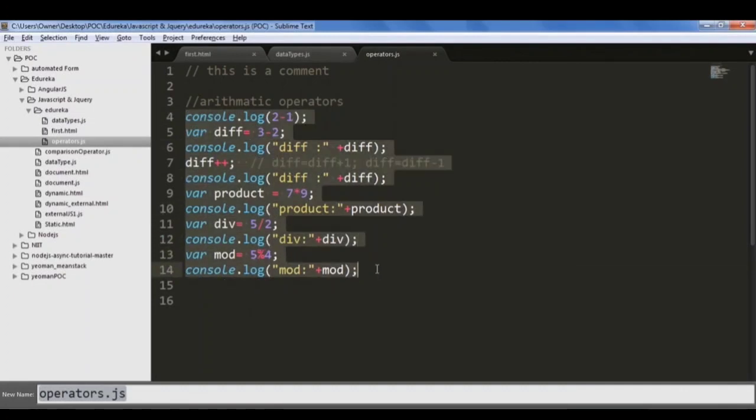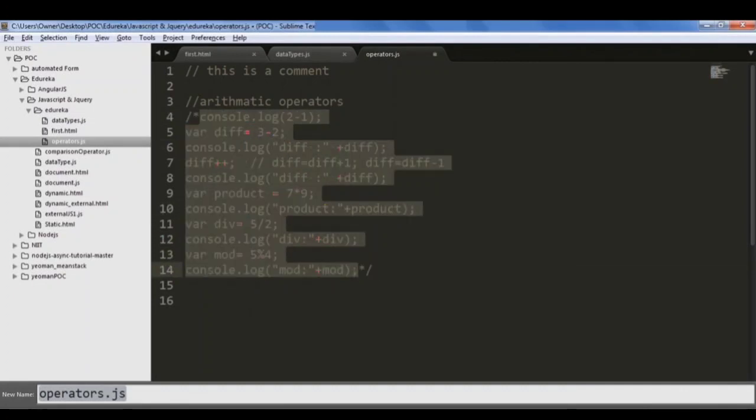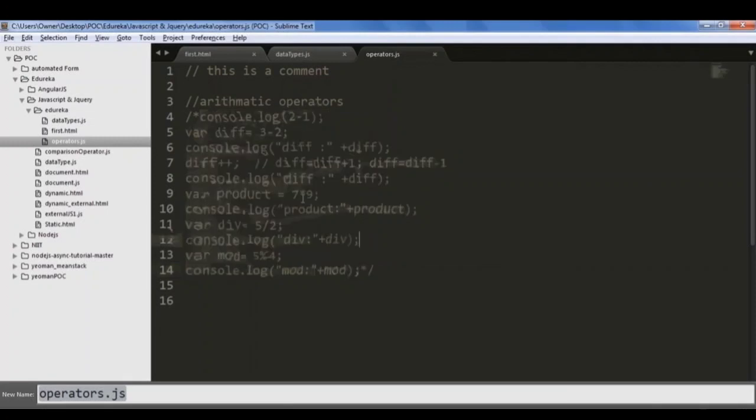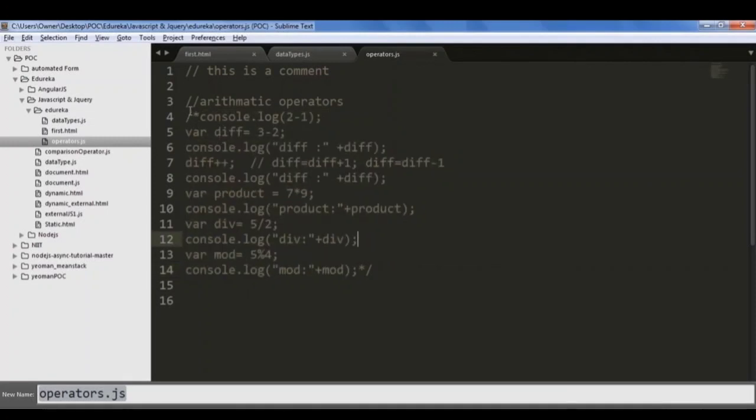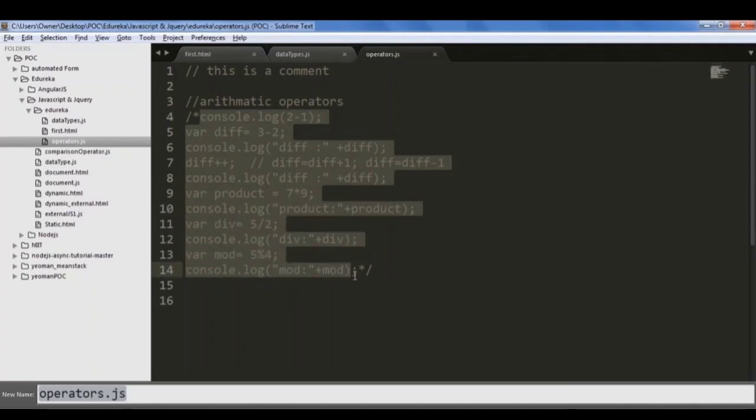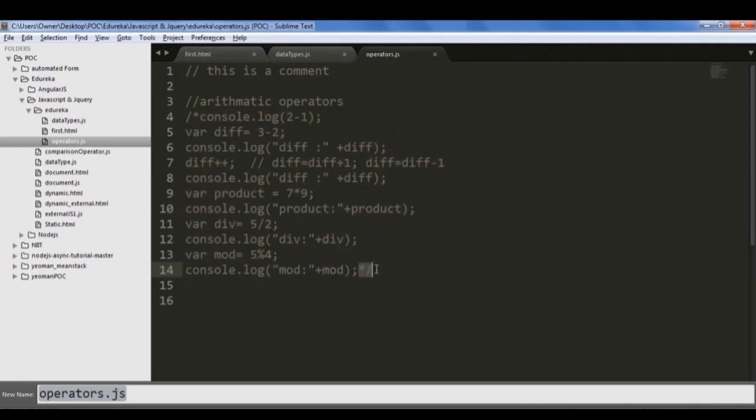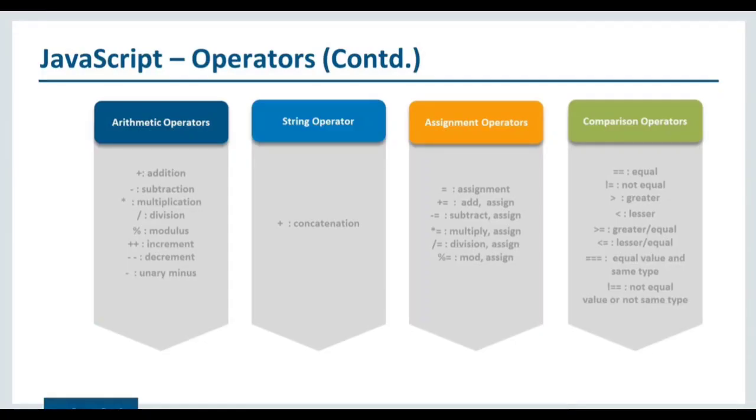Let's just comment these lines because this execution has been already seen. You can comment multiple lines by using /star. Okay, so all these lines are now commented, and till here I want to comment. So you can use /star back. Let us now see the next type of operators, which are your assignment operators.